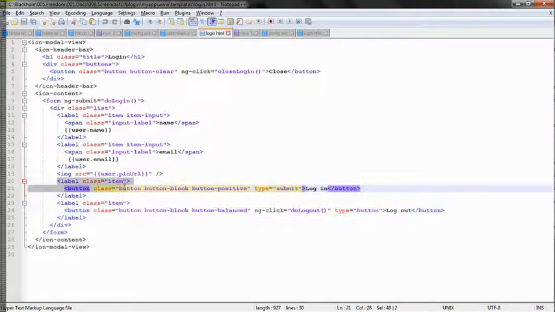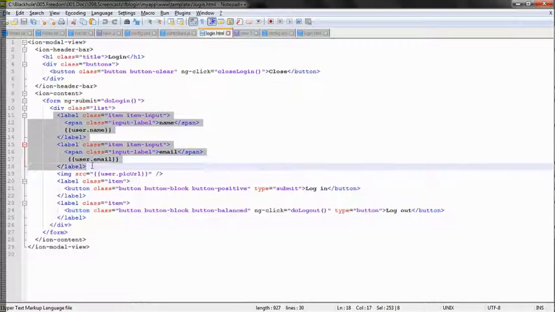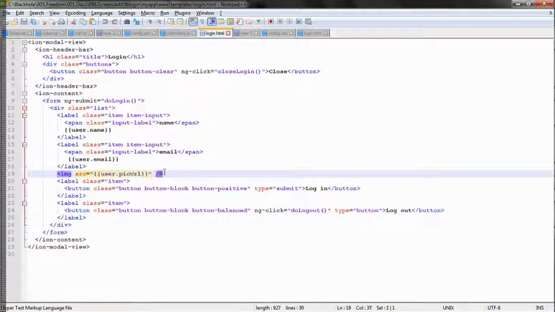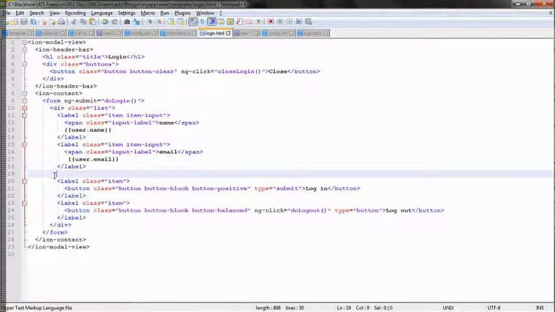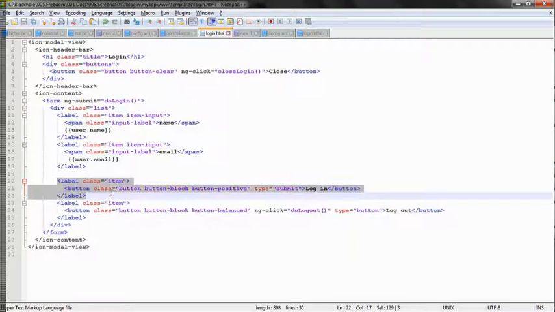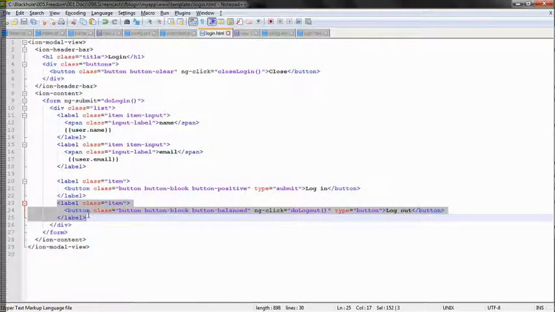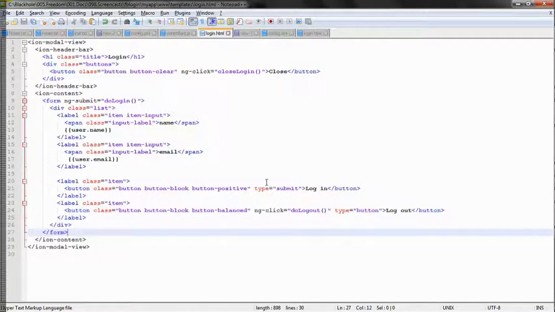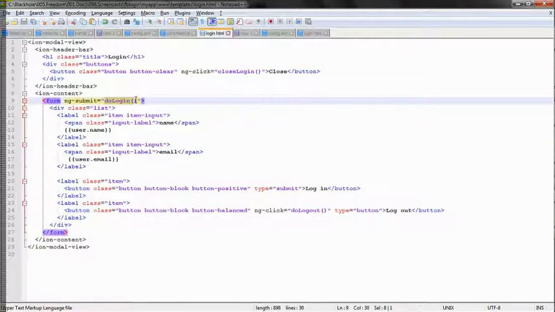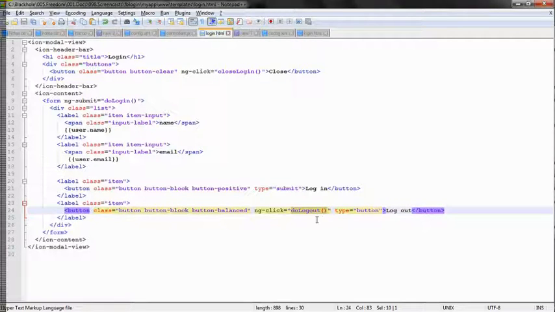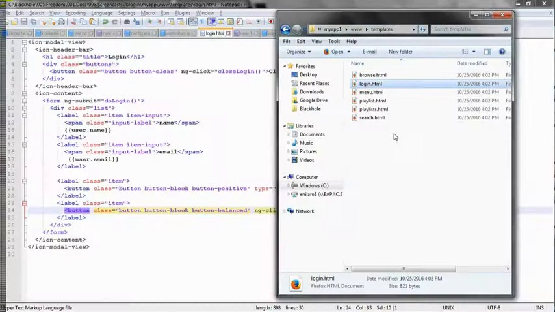For the time being, don't look into this. Just don't look into this right now. These two parts are okay. I have created a login button and a logout button. The login will call submit do login, and the logout will call do logout. These are in the scope, so I will have to go to the controller.